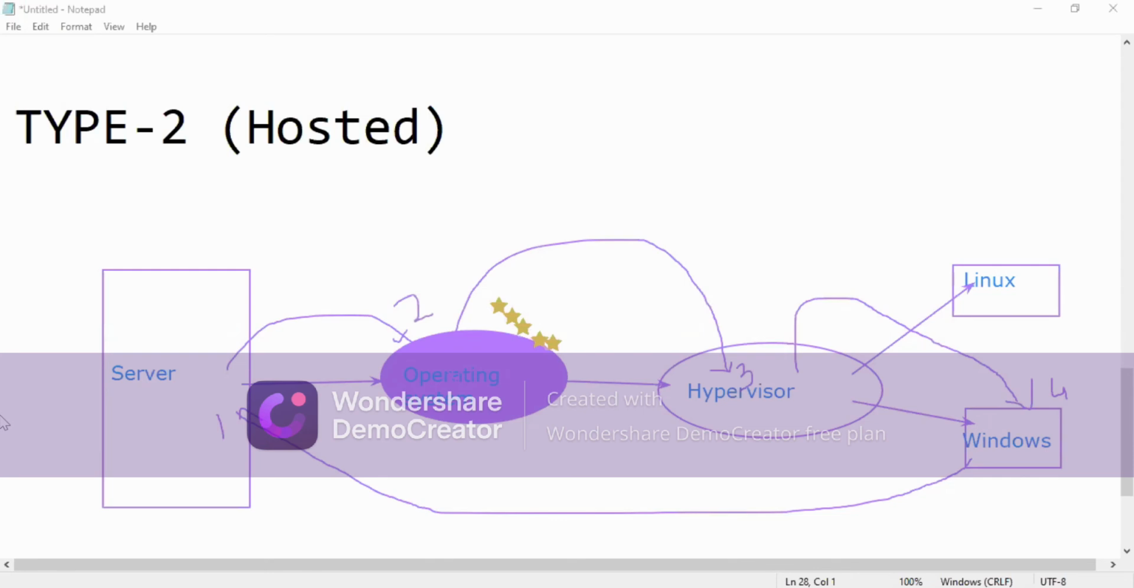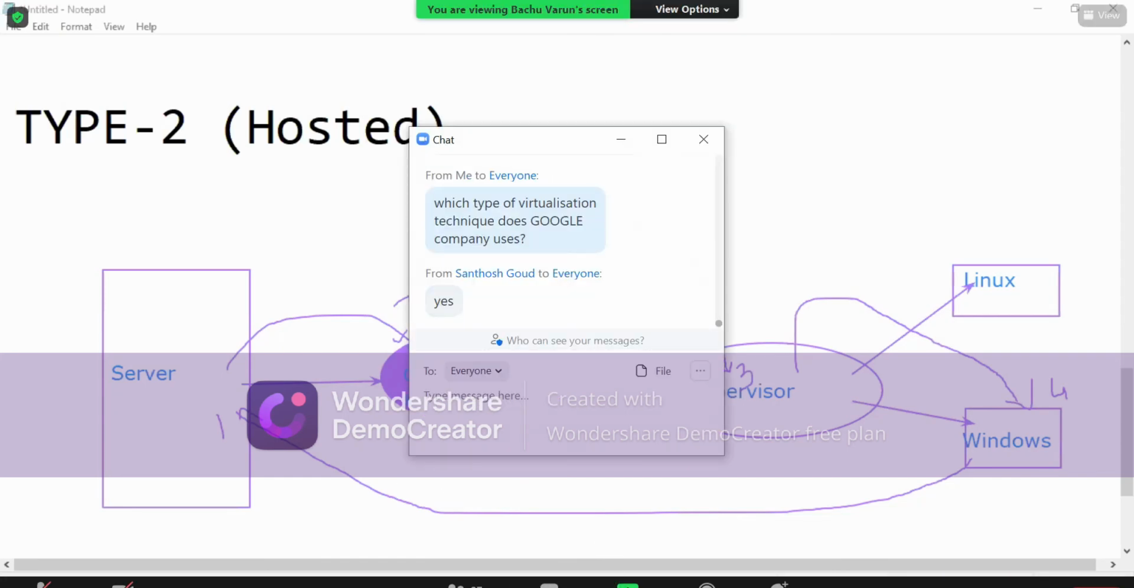Type 2 is majorly used in the early stages of virtualization. Even now, if you want to perform practicals on your physical machine, we use type 2, because on our laptops or PCs we install a Windows or Linux operating system, and on top of that we install VMware software or launch Hyper-V. On that, we again create or install operating systems. So these are basically used within a company or organization. Right. So, clear everyone?